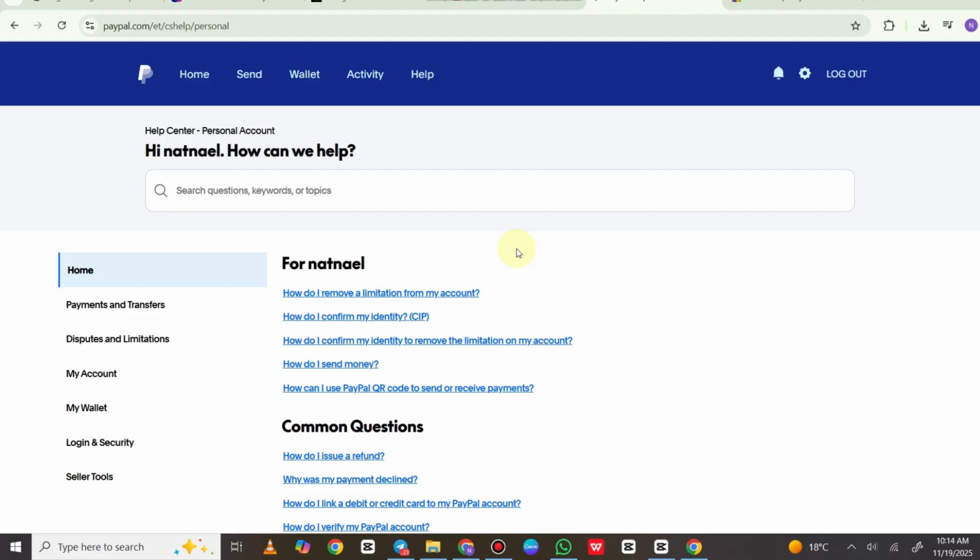And there you have it. By following these steps, you'll be on your way to fixing a permanently limited PayPal account. Be patient and cooperative throughout the process, and your account should be back in order in no time.